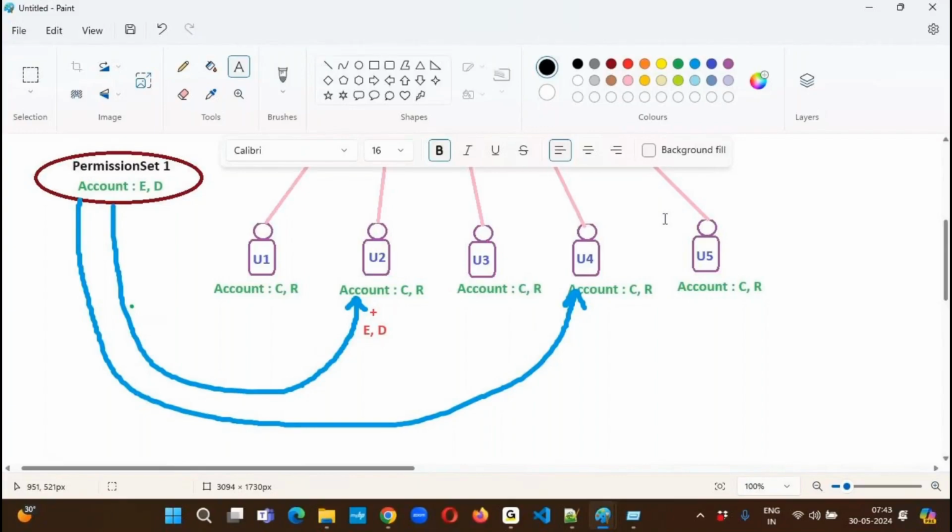In this permission set. Now, if I'm granting the edit and delete permissions on the hiring manager object in permission set 1, this permission set has been assigned to whom? Two users, user 2 and user 4. Both people will get the edit and delete option. But that additional permission I want to grant only to user 4, not to user 2. Now, in that case, what can we do?